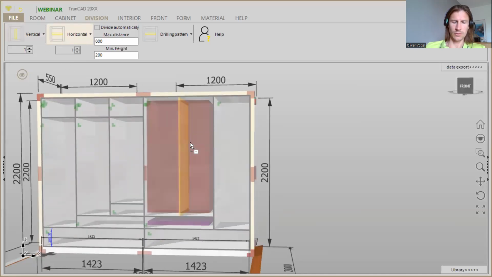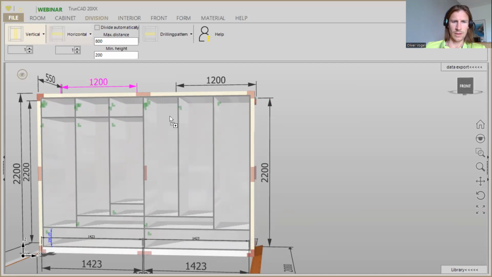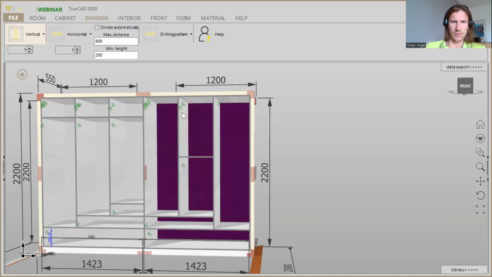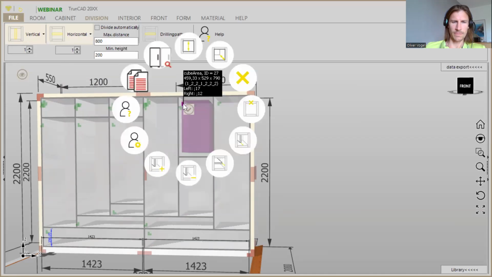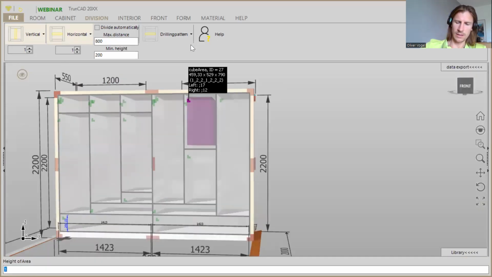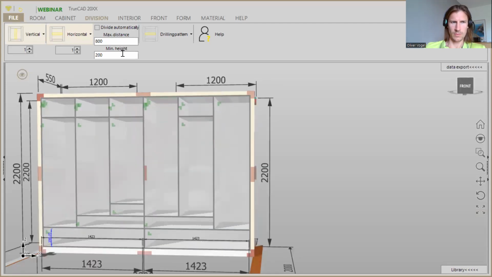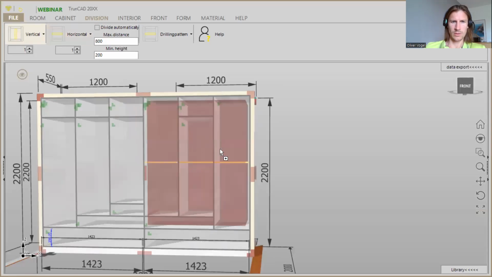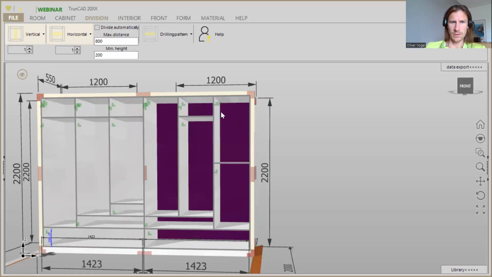Then we continue with the last vertical, and here we have the horizontal on top, and the height is 250. And on the right side, the same.